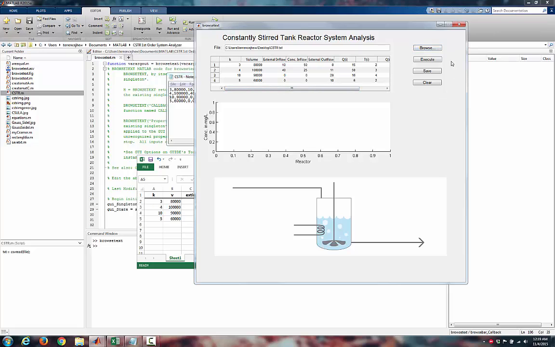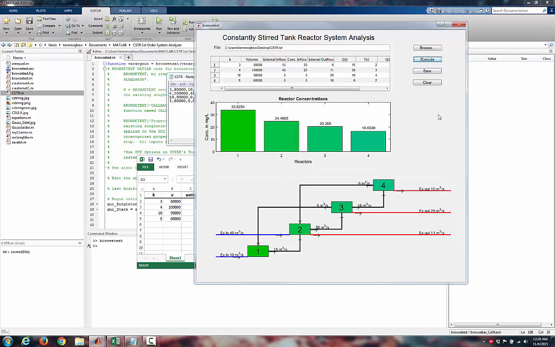Next, what you'll want to do is you'll go ahead and hit execute. That'll calculate the concentrations for the reactors. So the concentrations will be laid out on the bar plot here. The concentrations will be color coded, so the greener the bar is, the higher concentration there is in that reactor.